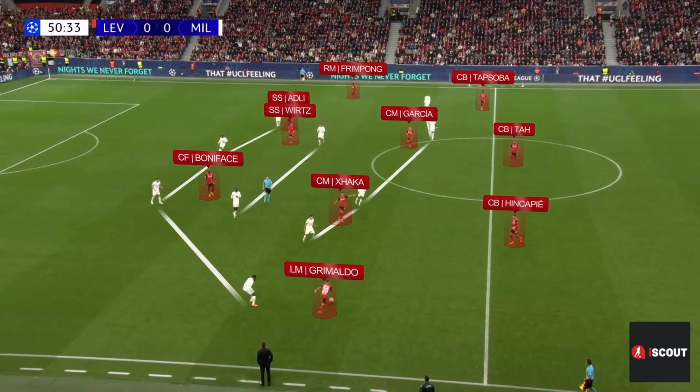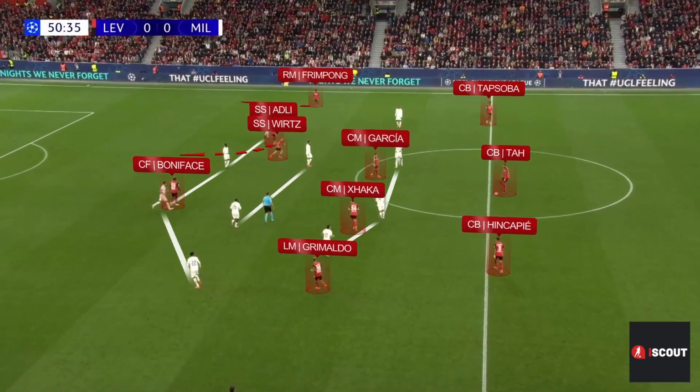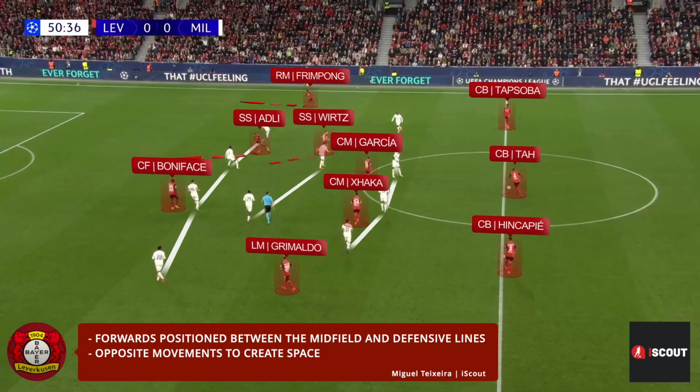To wrap things up, let's take a look at and analyze the goal that secured the victory for Leverkusen in this match. Jonathan Tah has the ball, and we can see the usual dynamics of the attacking line, utilizing their opposing movements to create spaces.